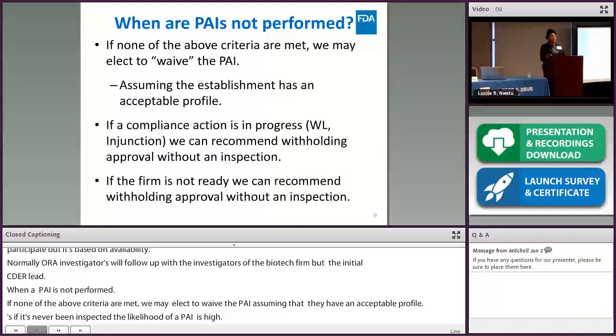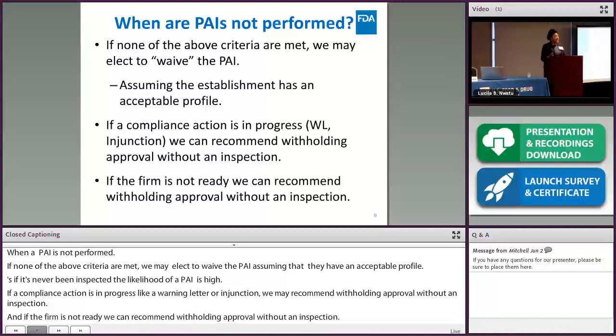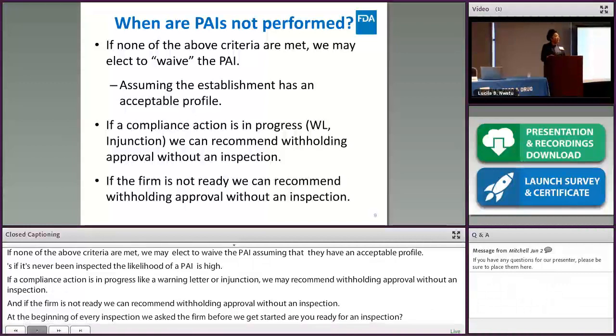And if the firm is not ready, we can recommend withholding approval without an inspection. At the beginning of every inspection, we ask the firm, before we even get started, are you ready for an inspection? And at that time, if we're notified that they are not, then we would move forward with the withhold recommendation.